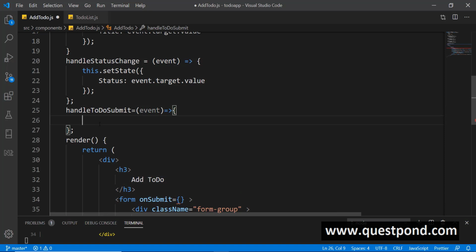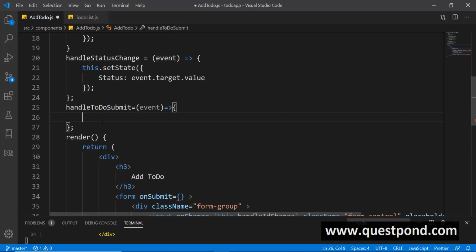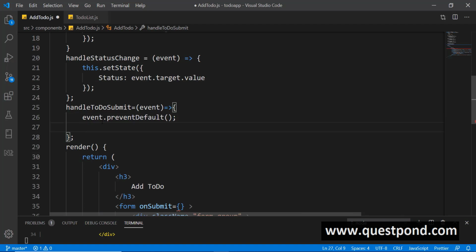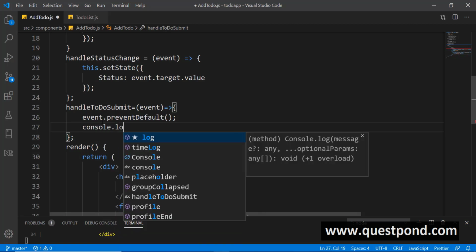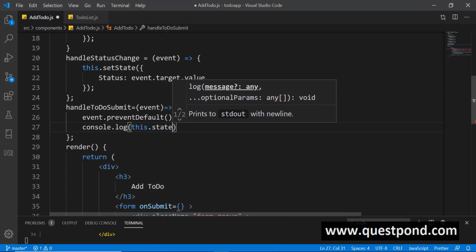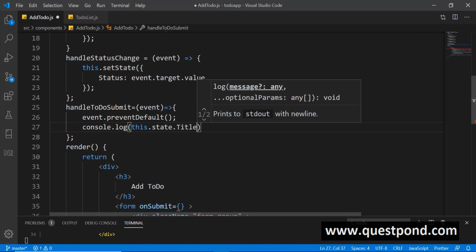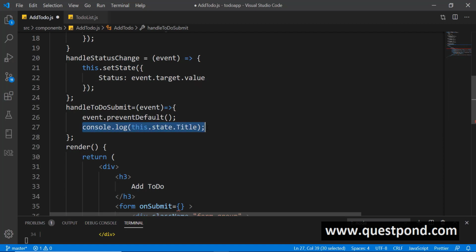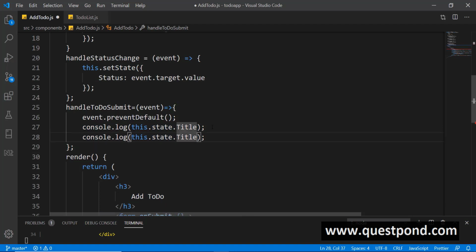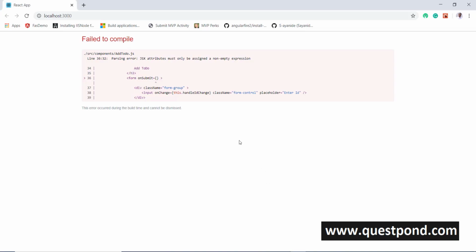Now if we use that submit button and press submit, it will send the entire form to the server, but we don't want to do that. So we have to use event.preventDefault, and that will prevent it from submitting the entire form. Then as a next step we can simply console.log this.state.title, and we can do the same thing for status, to check, before submitting the actual to do, whether we are able to find the latest value or not. Now if we run the application and if everything went correct, we can see it in action.